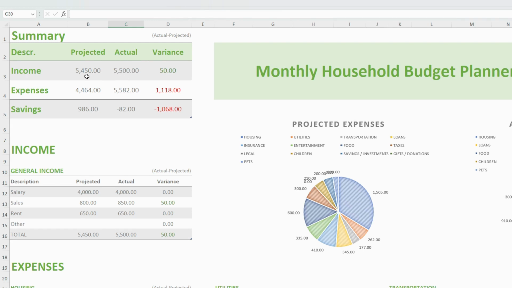Actual minus projected. So in this month, our estimated income was about 5,500. The actual was approximately the same with a very small variance upwards. The expenses, even though we had estimated expenses around 4,500, we actually spent more than 1,000 above what we anticipated. And the same with our savings, where we estimated that we would have savings of about 1,000.